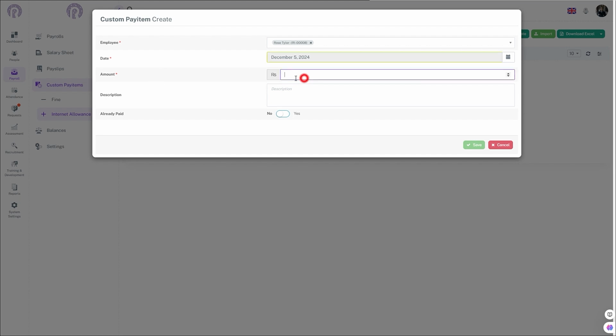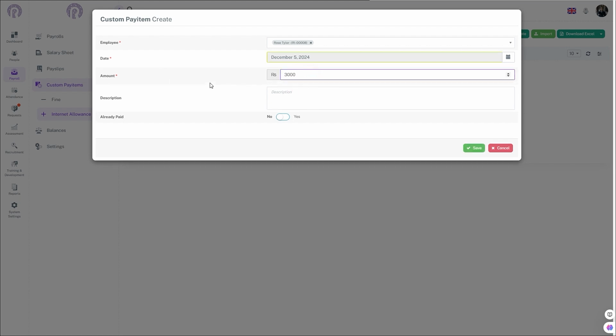Amount. Enter the earnings amount. For example, input $3,000 to apply an internet allowance. Description. Optional. Provide additional context or notes for the earnings, such as employee doing work from home. This step is optional but useful for tracking purposes.